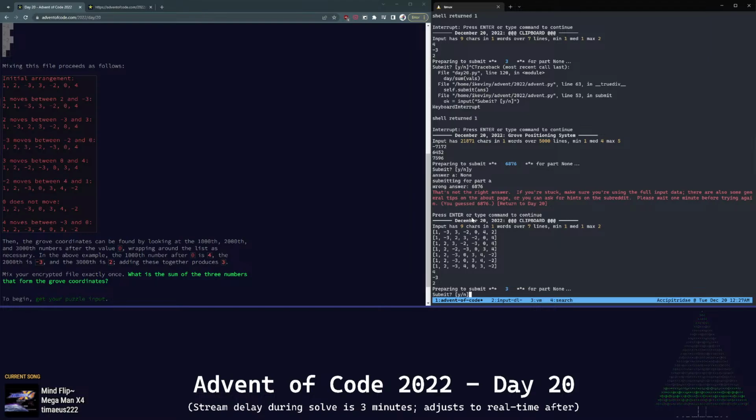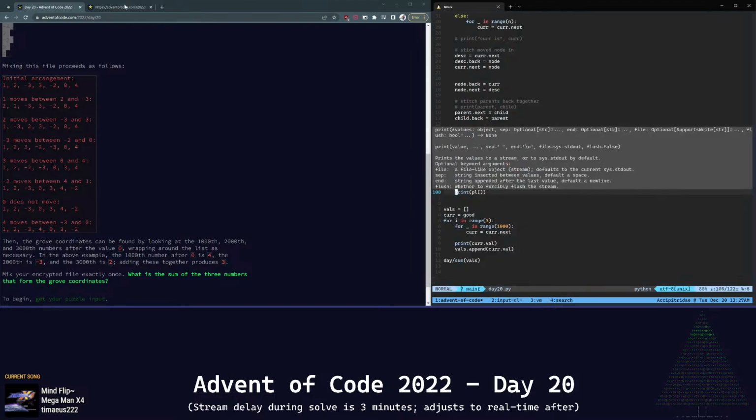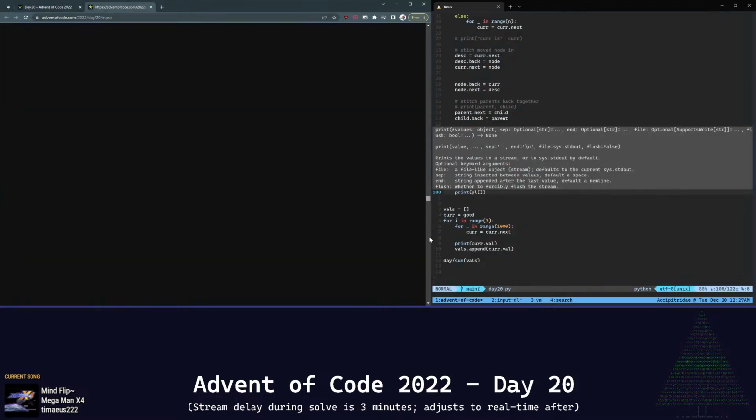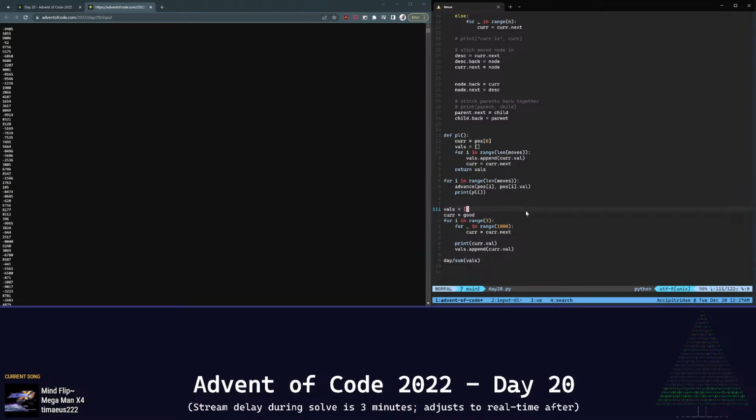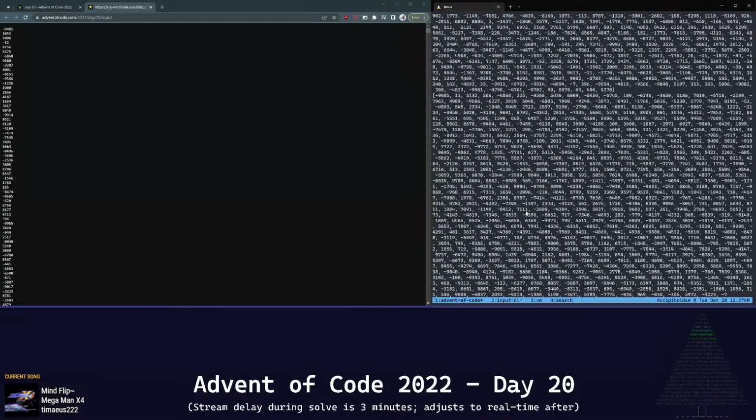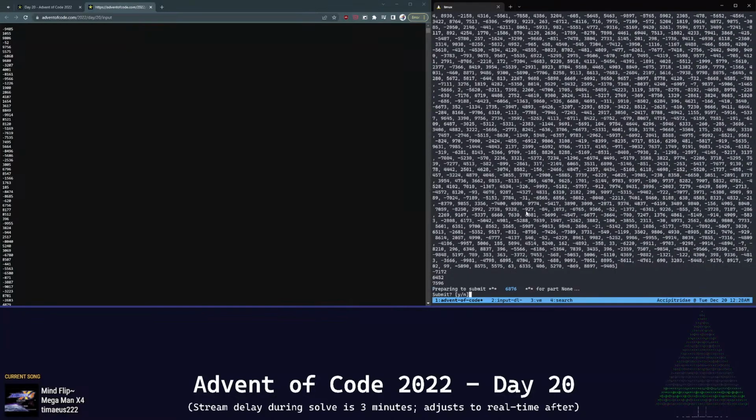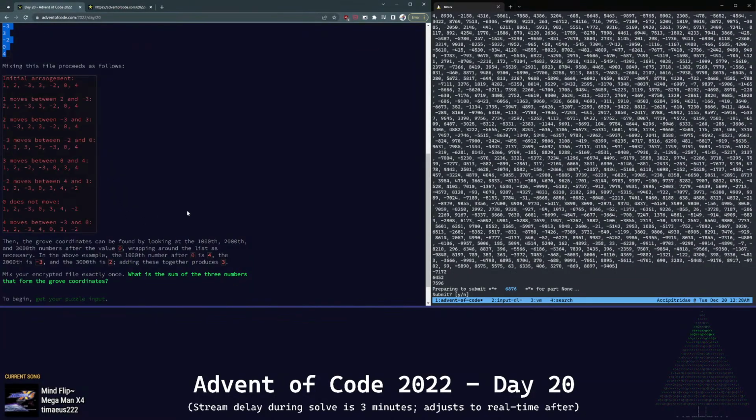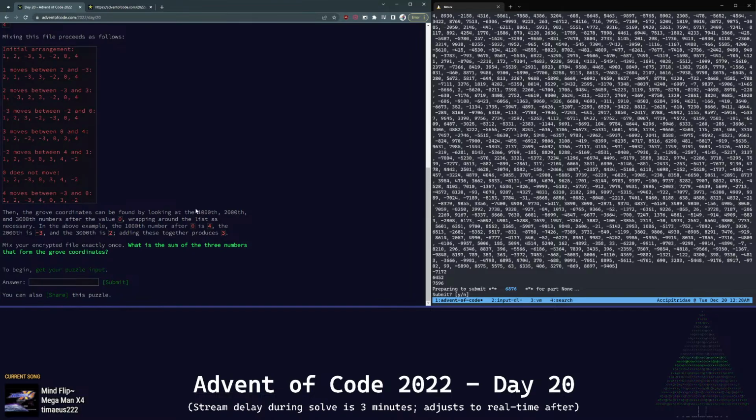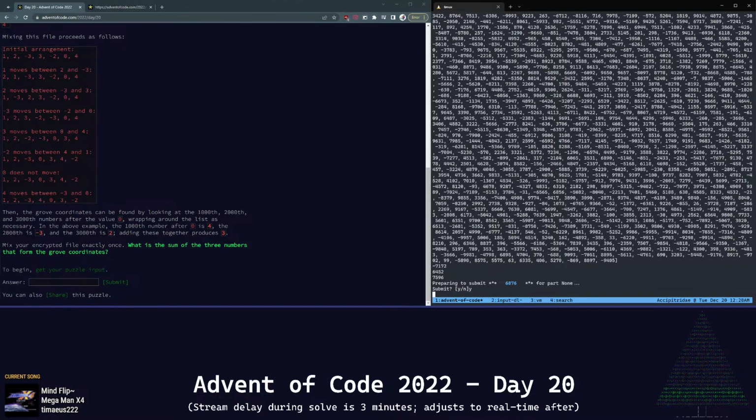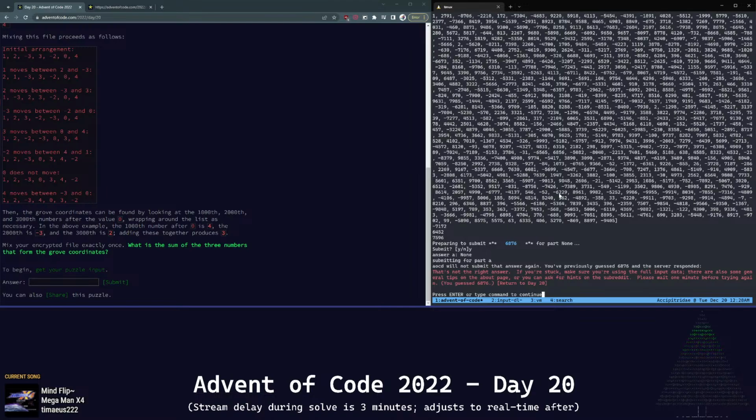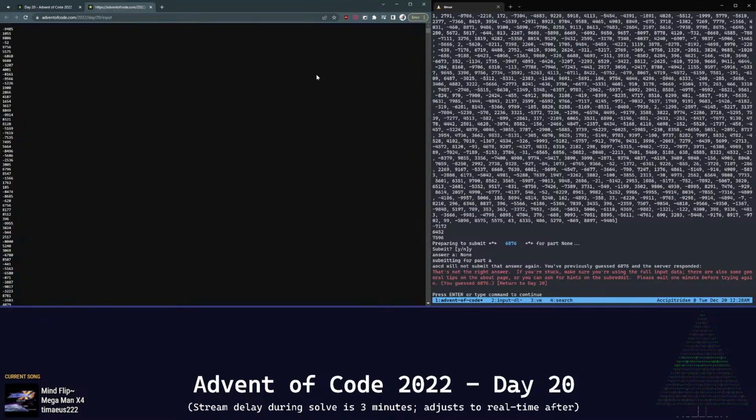Is this a case of works on the sample but not on the real input? Classic case of works on the sample but not on the real input? They won't let me resubmit the same wrong answer, right? Yeah. What could it be?